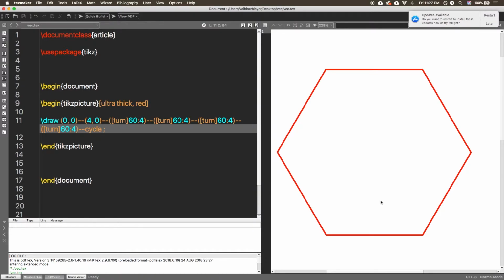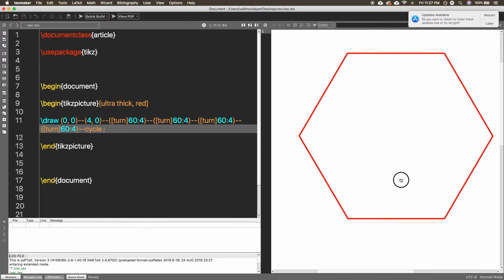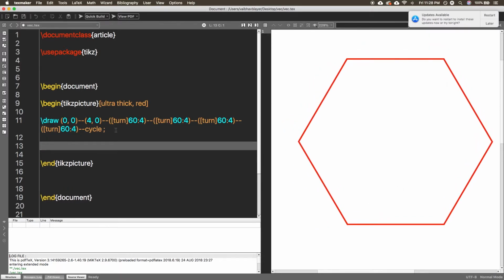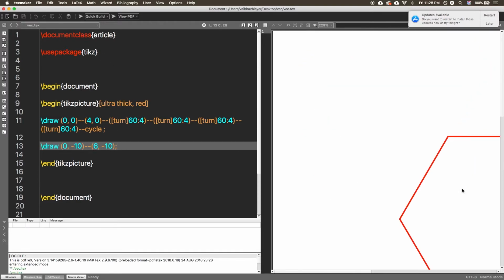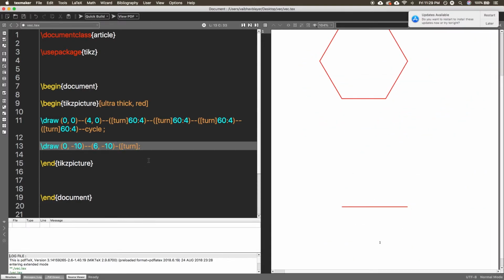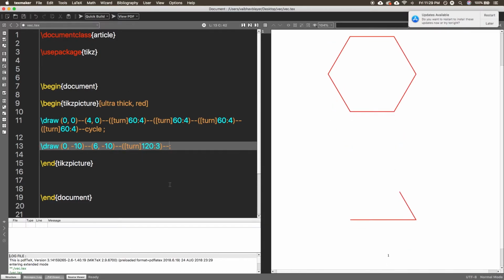With the help of these commands, you can make any kind of polygon. Like, we are going to make some pentagon or trapezium. So I hope you got the point of this video.